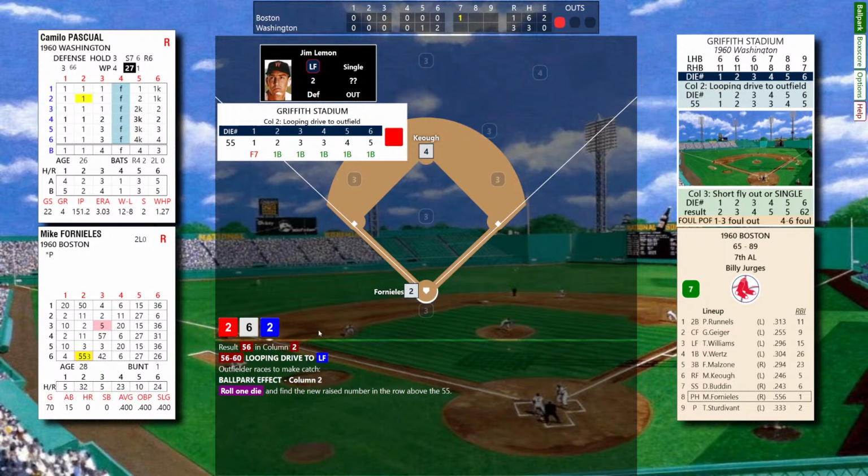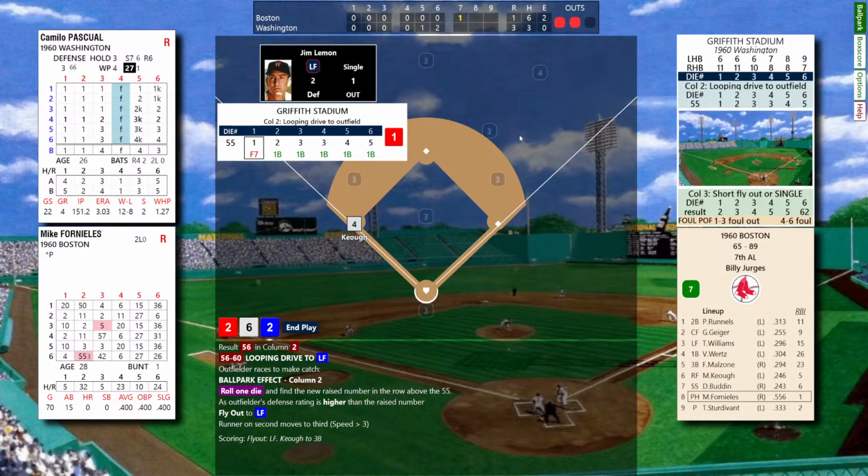Do not roll a one. Oh, my God. Oh, my God. Ugh. Lemon to his left makes a diving catch. Tagging going second to third is Keogh.